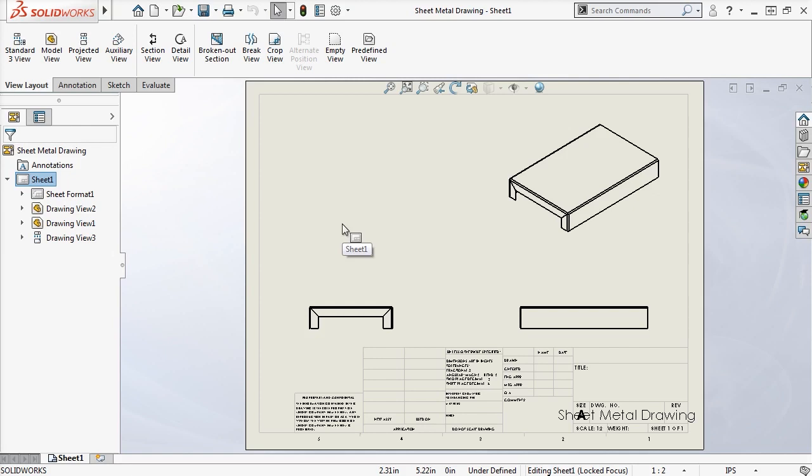Here I have a drawing with 3 views of a sheet metal part. What I'd like to do is add another view showing the flat pattern of this part. Before I add the view, let's take a look at the Options drop-down menu.